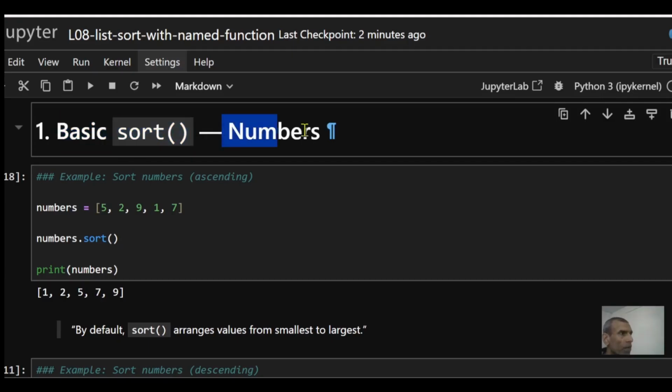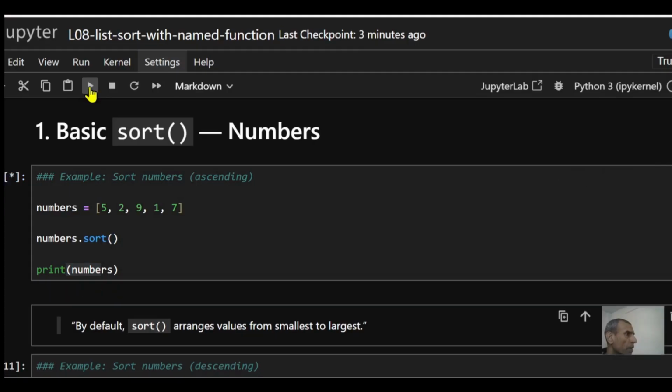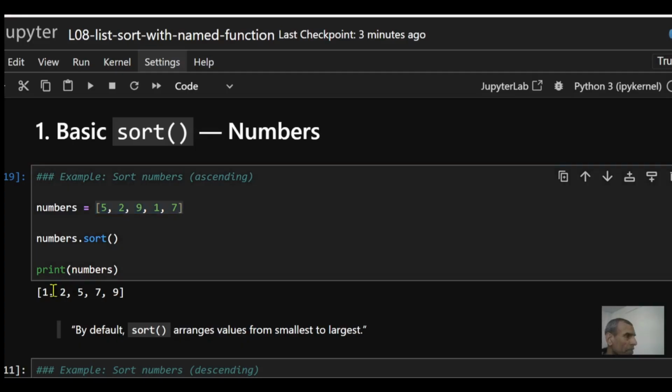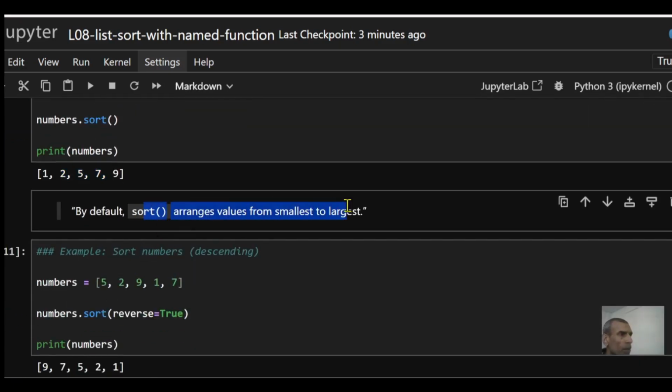Let's say you want to sort the numbers. So I define my numbers right here. These are my numbers, and I want to sort them. So you just call the inbuilt method sort, and when you print the numbers, it's going to print out your sorted numbers. By the way, this changed your original list. So as you can see, this was my original numbers. When I print my numbers right there, it's different now. So your list actually changed now. It's all sorted. So by default, your sort arranges the values from smallest to largest.